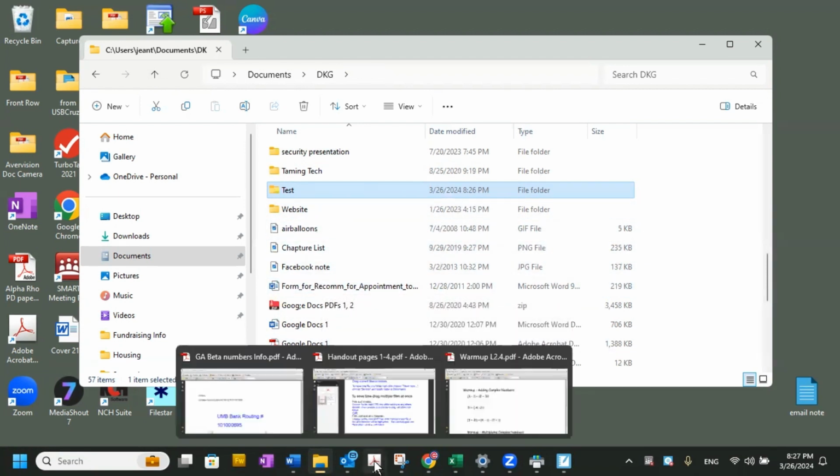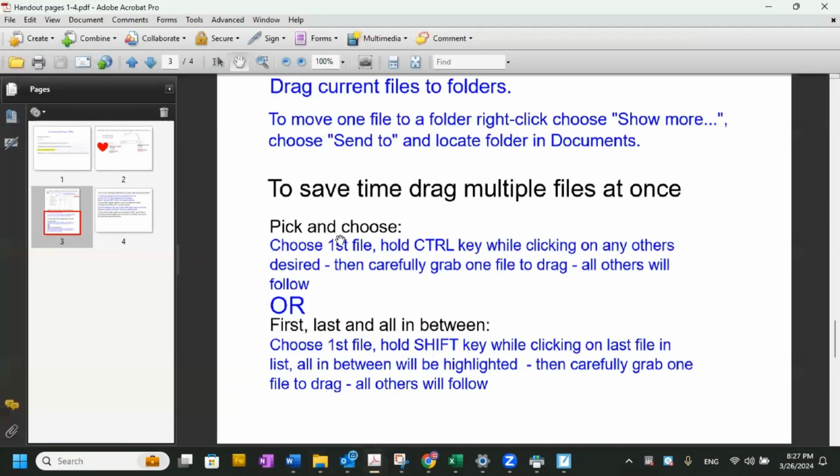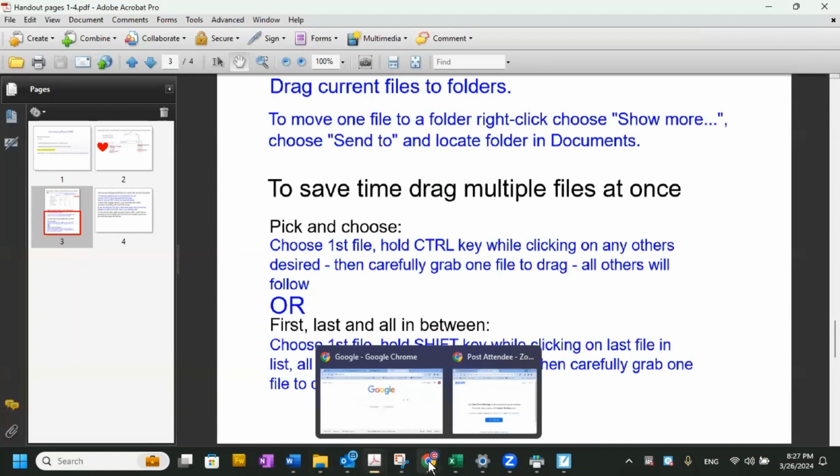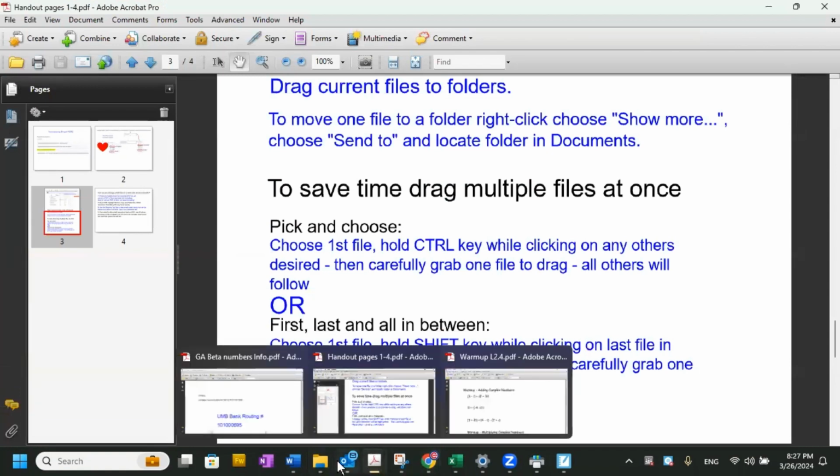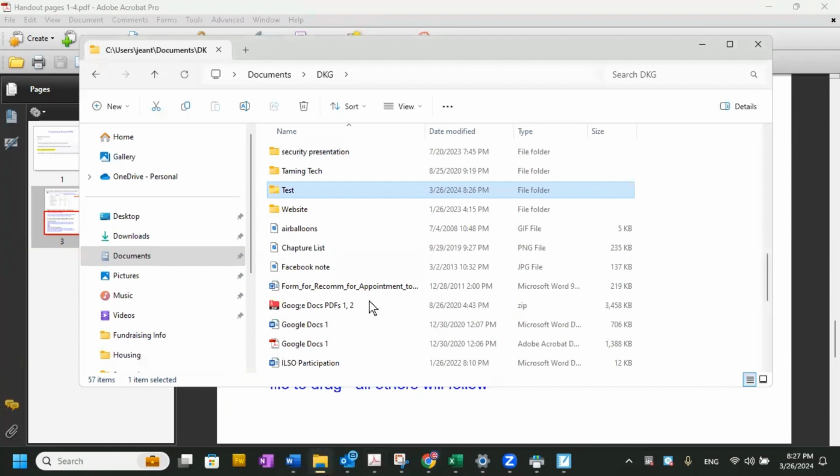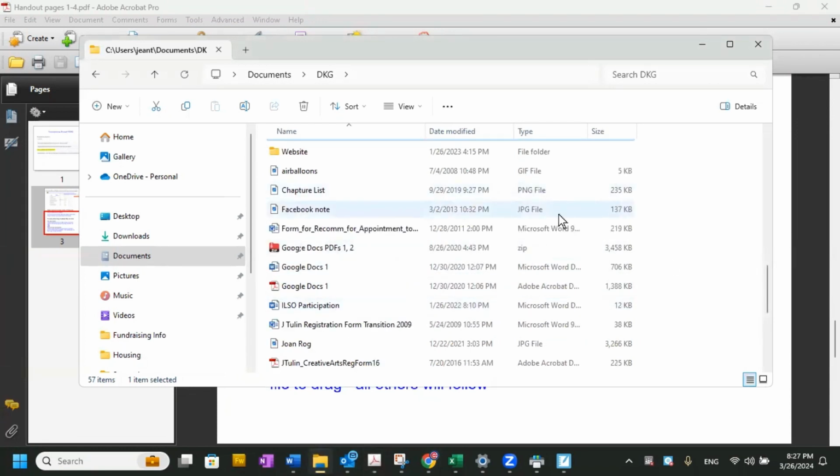And I just want to review this on this handout before we go any farther. You have two options for dragging multiple files at once. You can pick and choose. So I'm going to demonstrate that first. You get to pick the ones you want. So I'm going to go back here, and here's how you do that. You take the first file that you want to move. So I'm going to say this Google Docs one. All right, notice how it's highlighted.